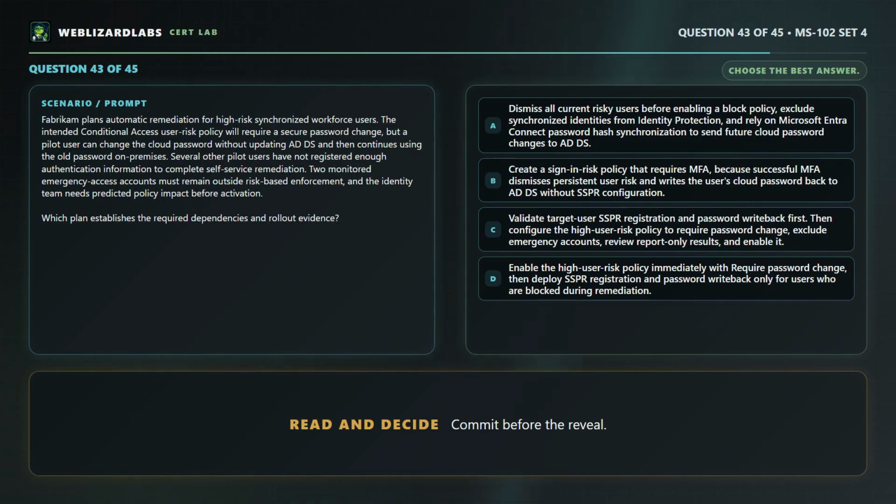Option A. Dismiss all current risky users before enabling a block policy. Exclude synchronized identities from identity protection, and rely on Microsoft Entra Connect password hash synchronization to send future cloud password changes to ADDS. Option B. Create a sign-in risk policy that requires MFA because successful MFA dismisses persistent user risk and writes the user's cloud password back to ADDS without SSPR configuration.